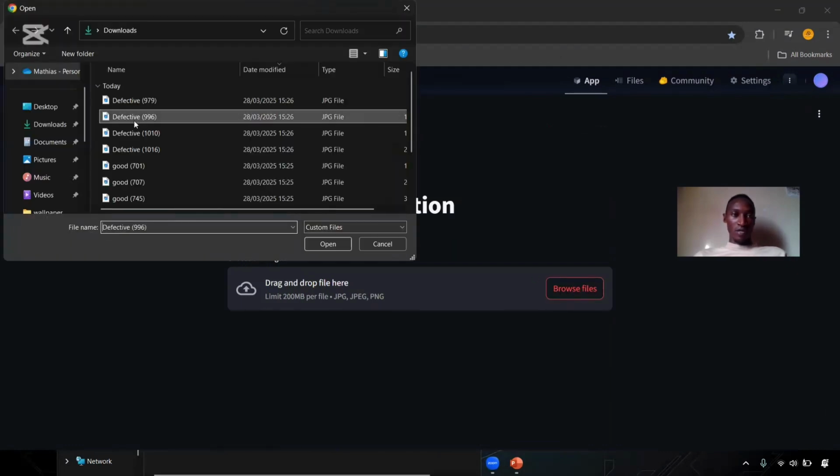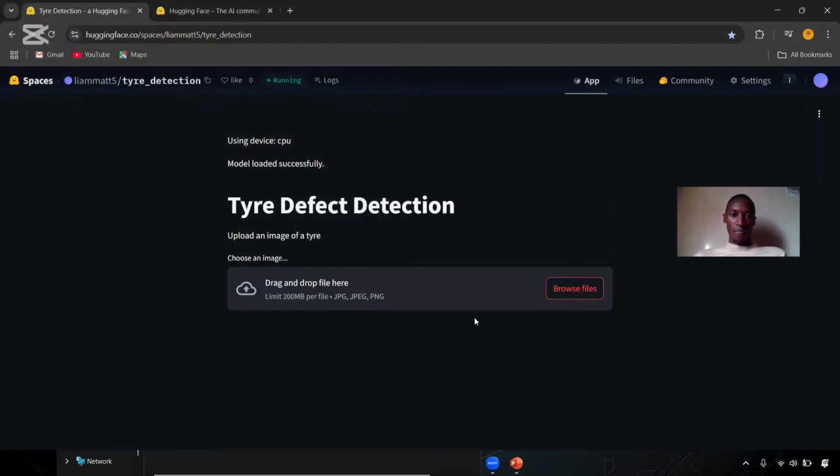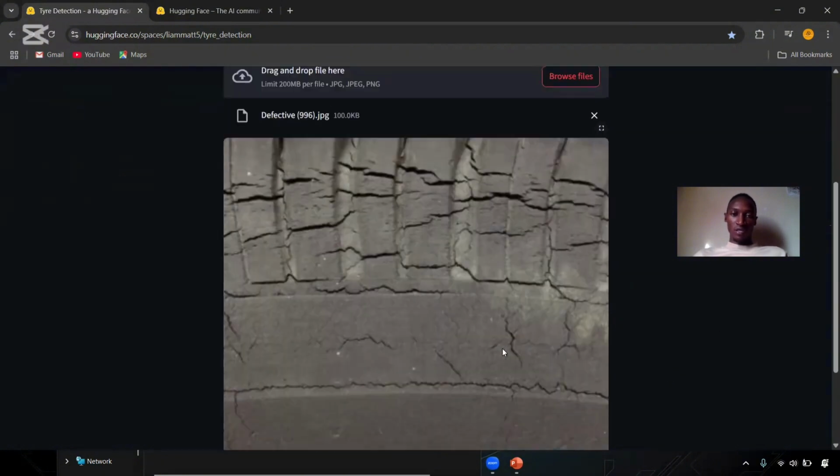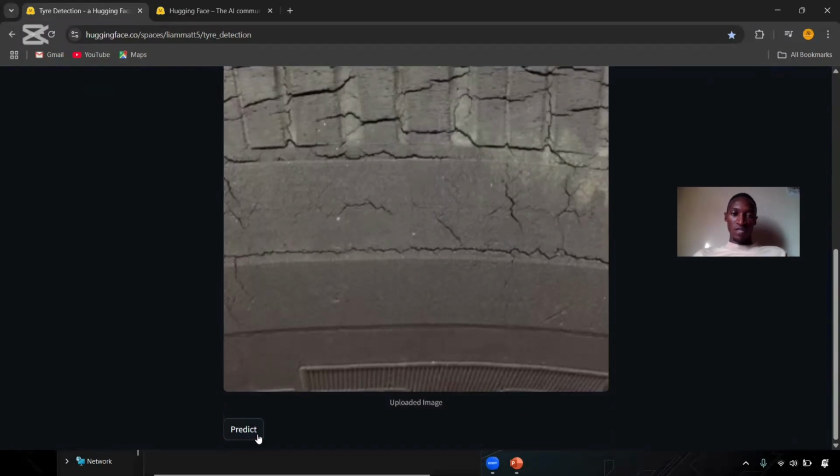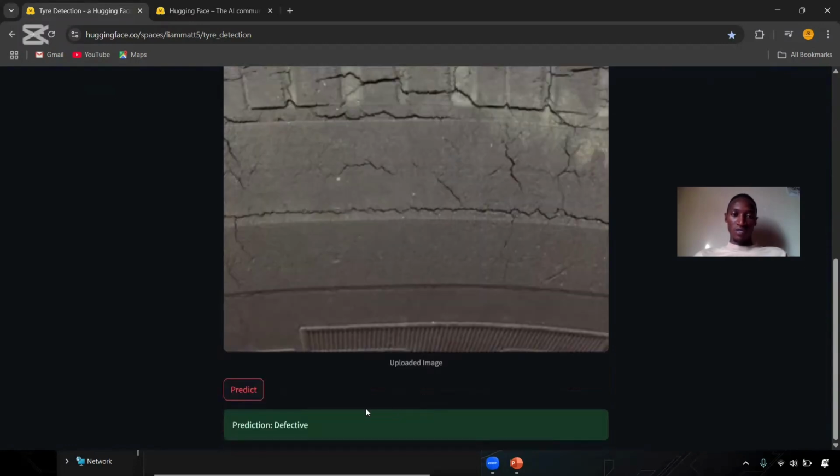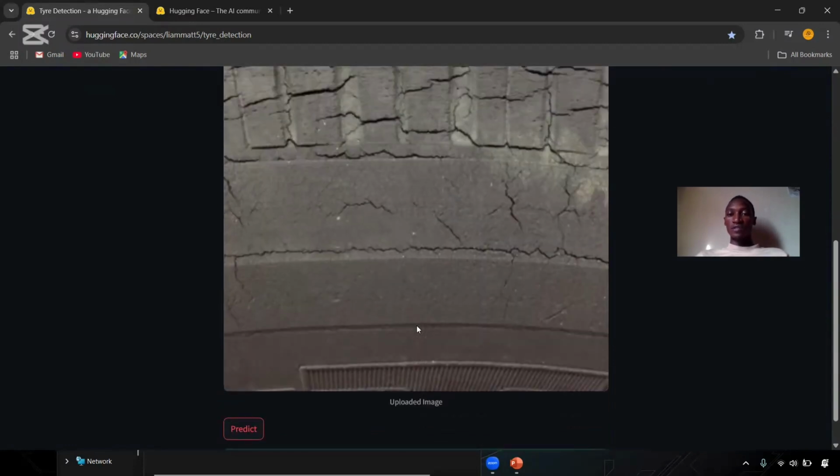Then I can go ahead and choose a defective tire. I've chosen a defective tire, and I want to see if it also works. It's loading the image, and in a few moments it will begin to display it down here, and then we shall be able to predict its nature. The image is displayed, and you can see it has cracks and all that. So the model declares it defective.